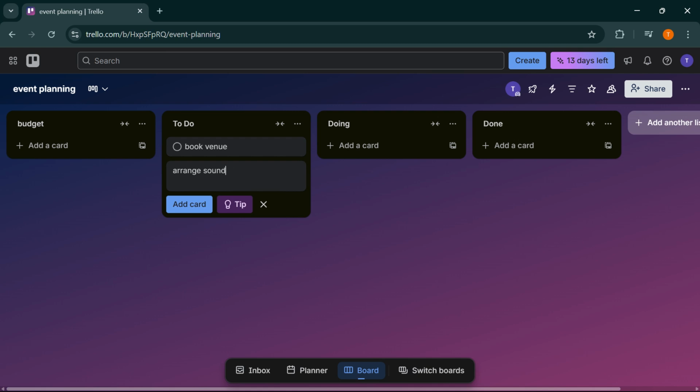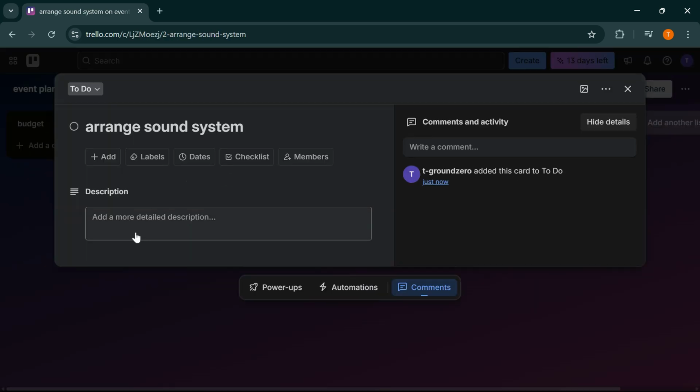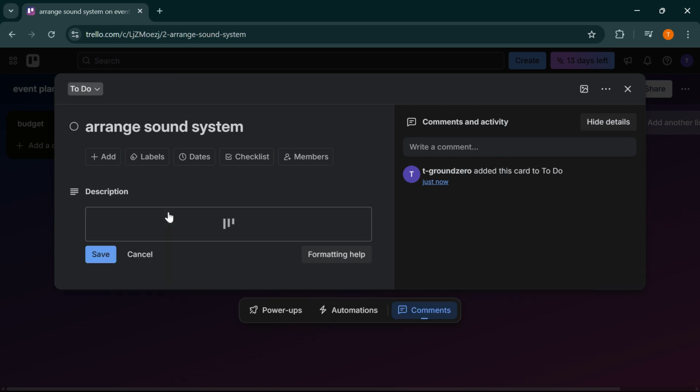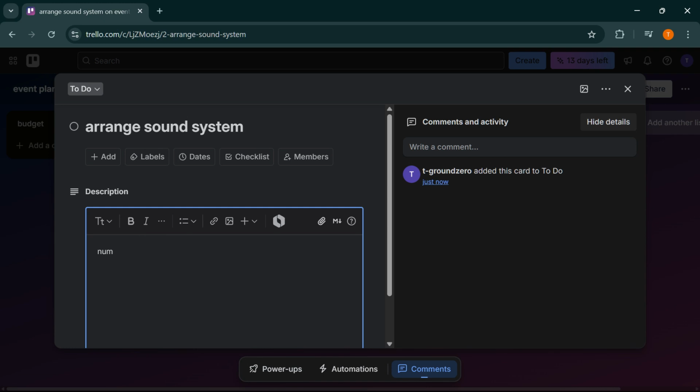When you click on a card, it opens a detailed view where you can add more information. Inside the card, you can fill in notes with important details, such as vendor contact information, pricing, deadlines, or special requirements. This keeps all relevant information attached directly to the task, so you don't have to search through emails later.